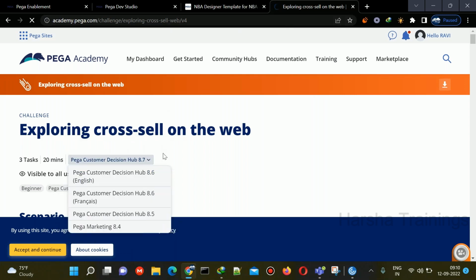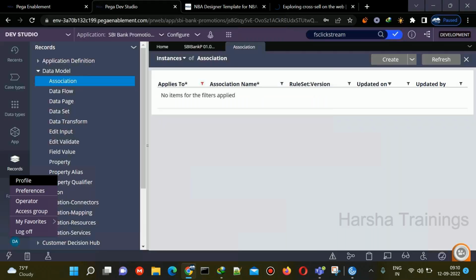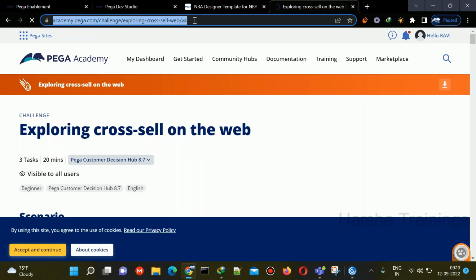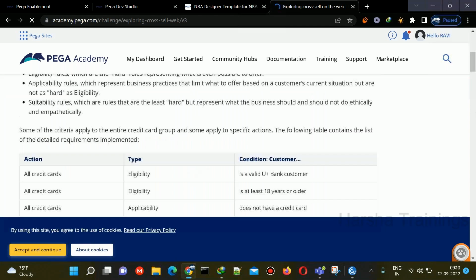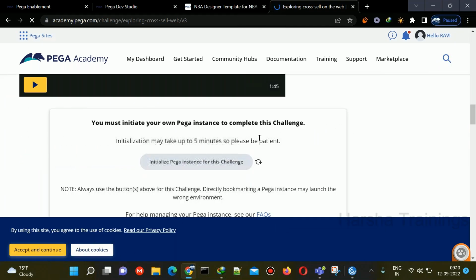So I'll just show you this in 8.6 probably, because in 8.7 the association rule is created and we are not able to edit that. But again, I'll just show you here. Okay, so this one I'm just starting here. I don't know if this will initiate.